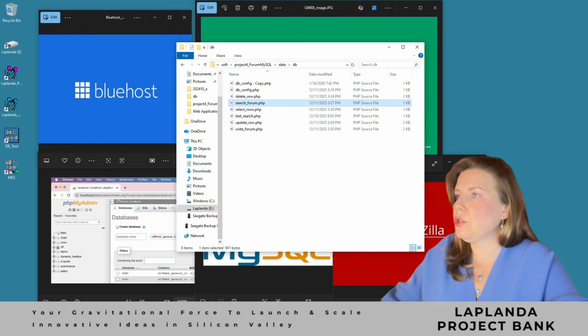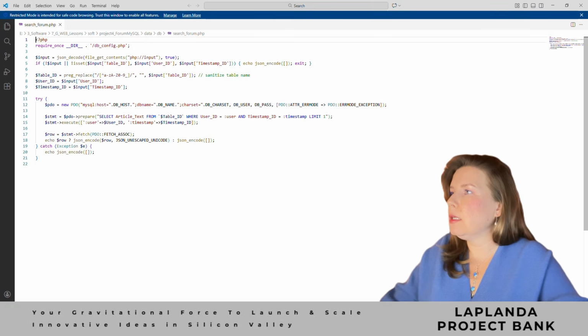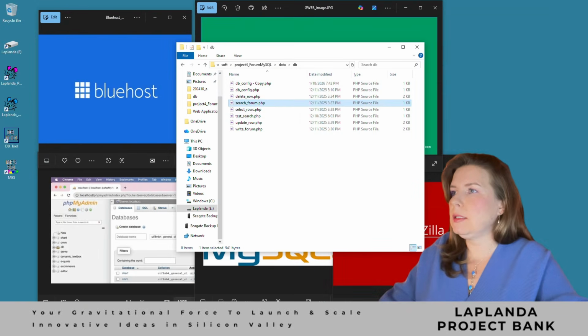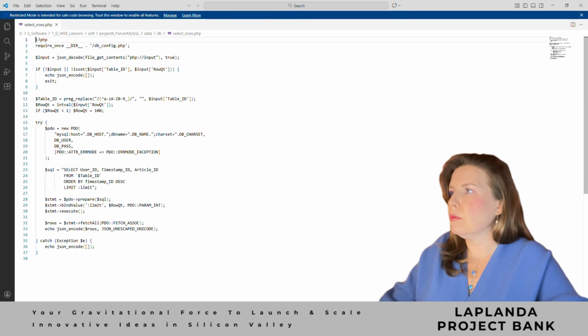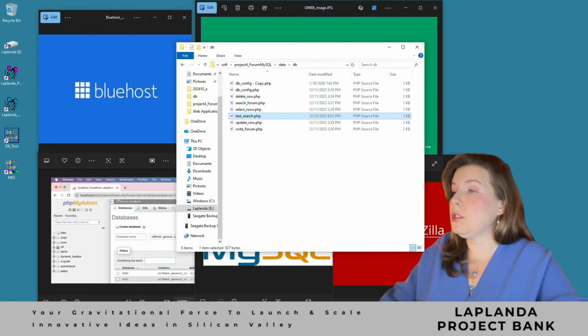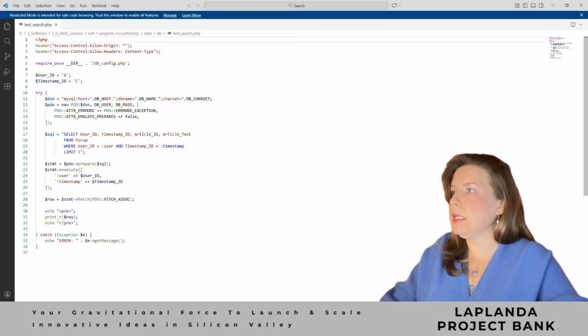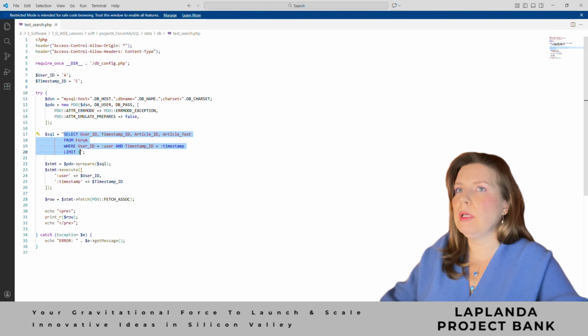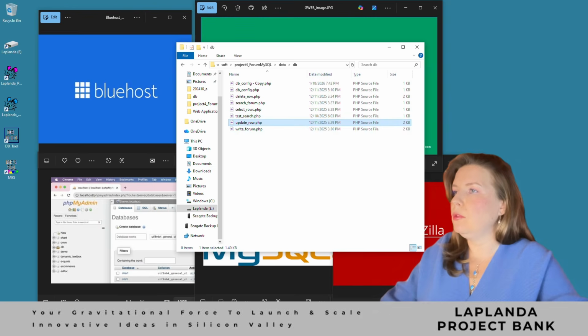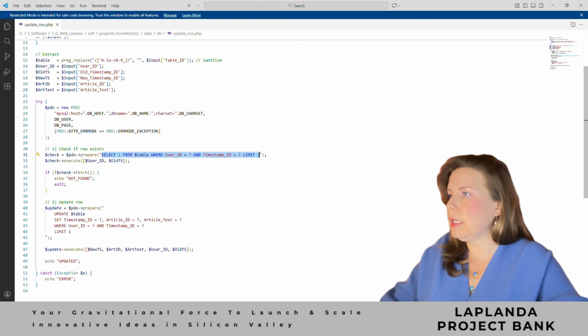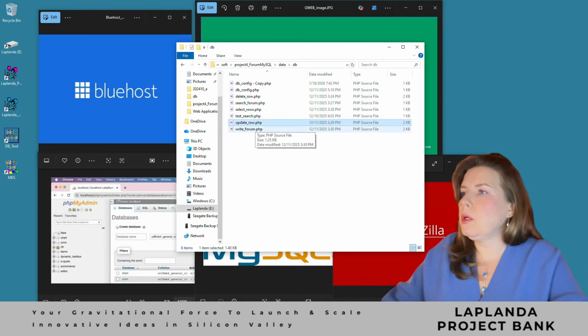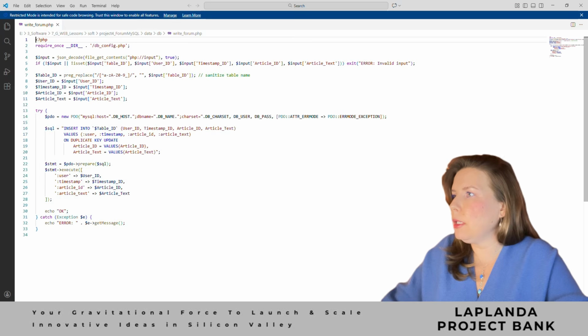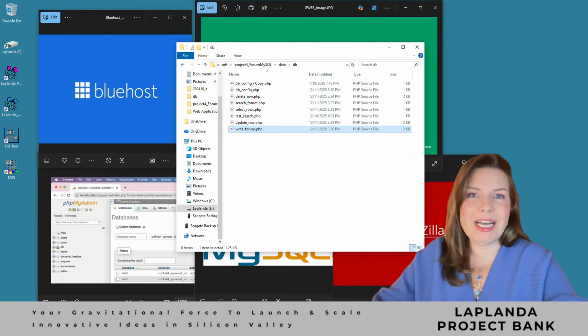Next file is search forum. Here the SQL command is standard. Next, select rows. Again, here is the standard SQL command. Test search. Select SQL query, standard. Update row: select SQL query, and update. And the last one, write form. And here is our SQL query. So we are done with PHP.